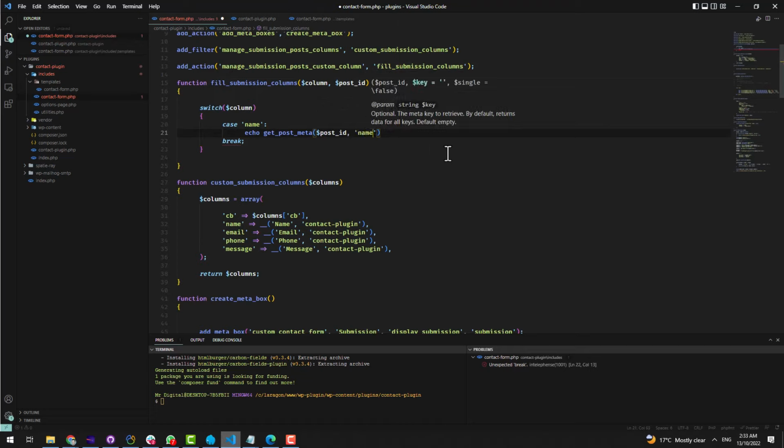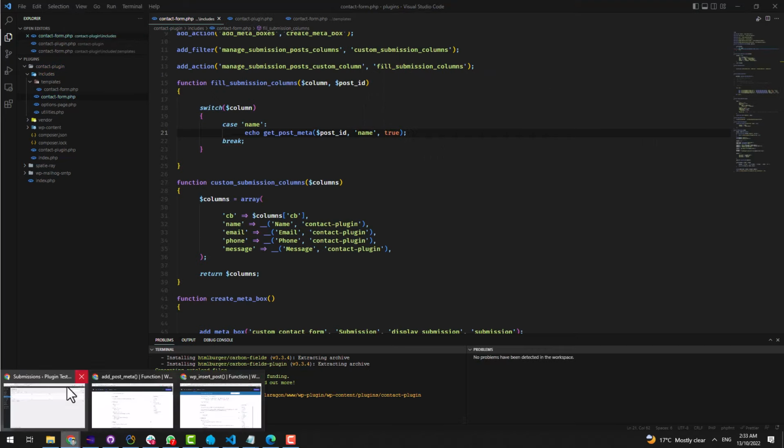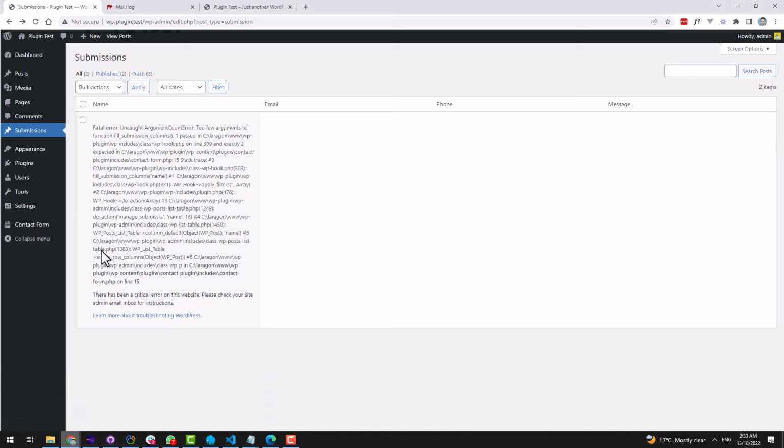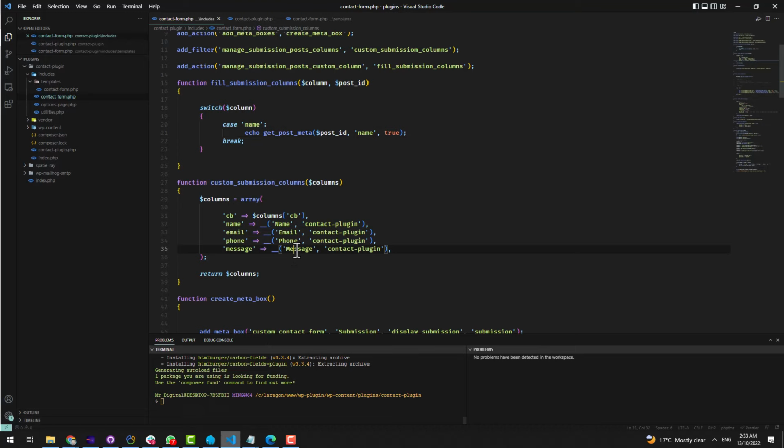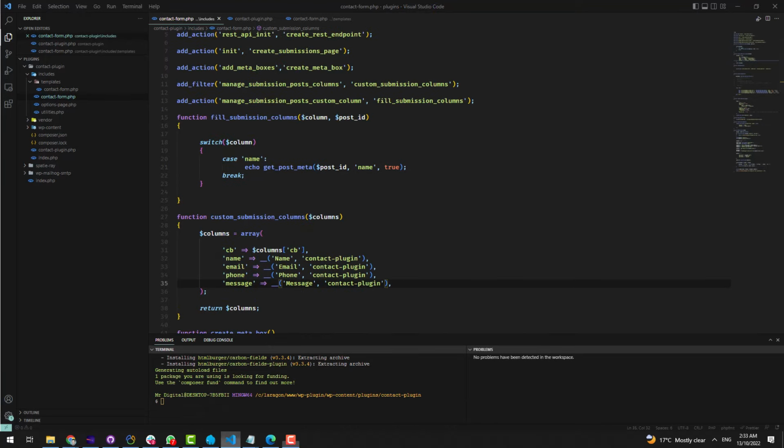And then our key, which is name, and then true, because it's a singular item. So we'll save that. Go here, and there is an issue here with too few arguments, fill submission columns. So what have I done here? Looking at some documentation, the fill submission columns function or action needs to be placed after all the other columns have loaded. So we can do a priority for our action.